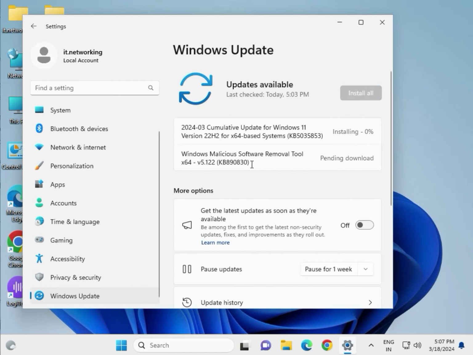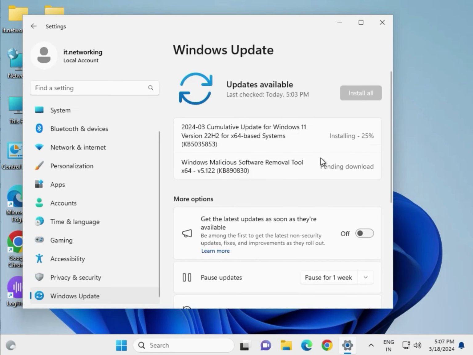So guys, you have to firstly check whether your Windows is up to date or not. If you are not up to date, then firstly download the update and install it, then restart and try again. That is the first option. Then second, close.